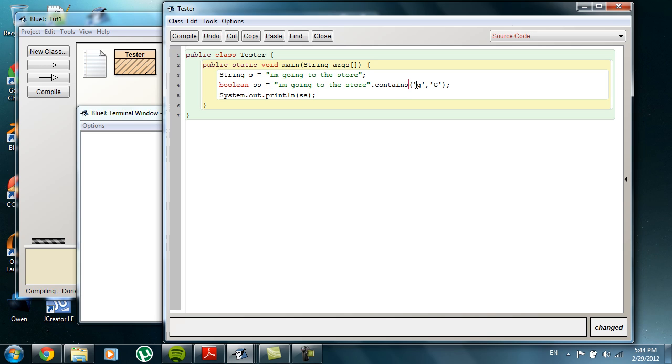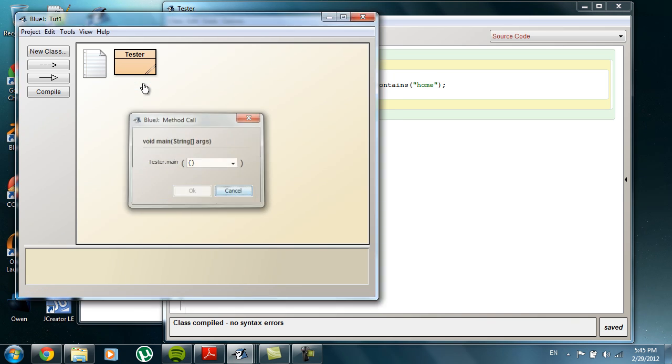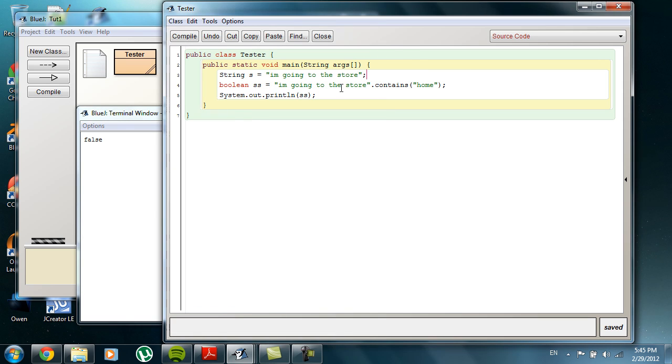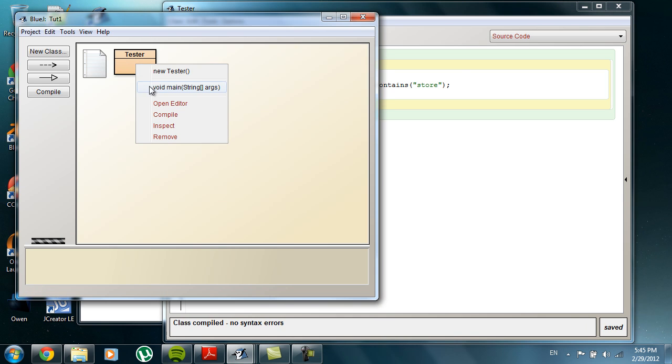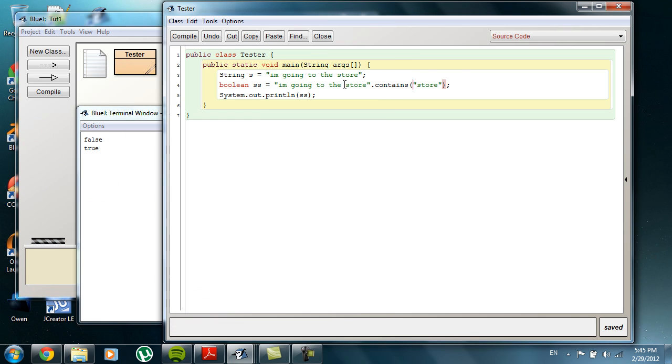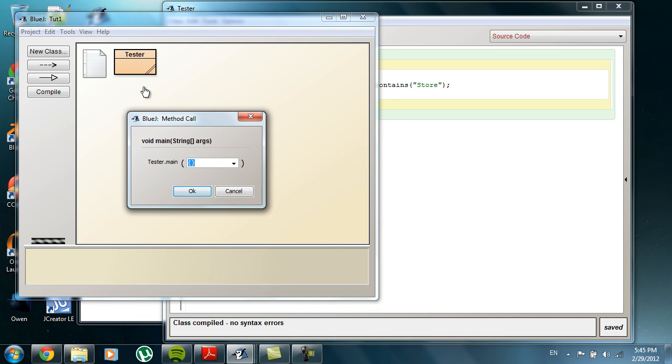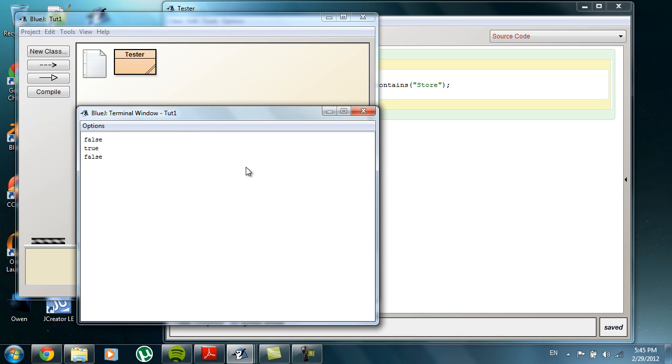And we'll test, let's see. What this is going to do is test whether the string that I have here contains something. So let's put home. And then it'll print out SS. Now if I print this out, it's going to return false because it's checking to see if this string right here contains home in it anywhere. And as you can see, it does not. However, if we change this to store and compile that, it's going to return true because we have store right here. And even if we change this to a capital Store, please remember that it is case sensitive, so it will return false.